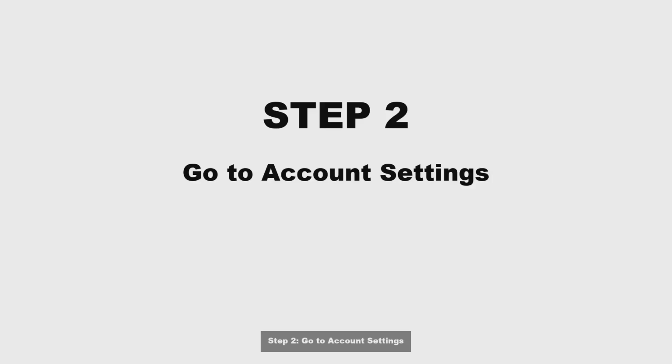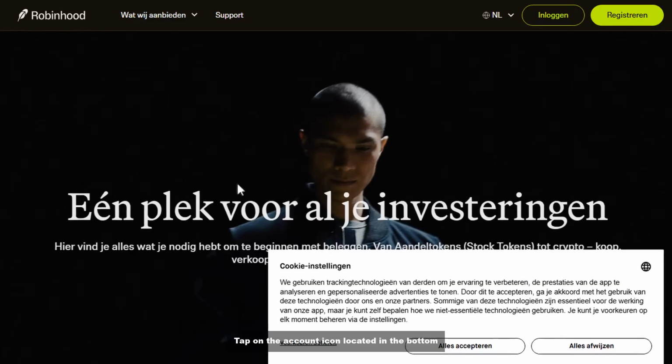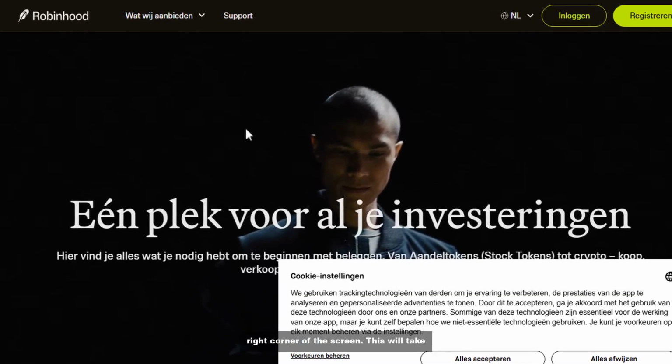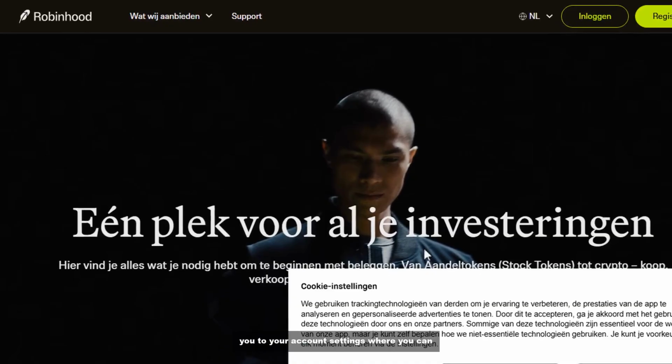Step 2. Go to Account Settings. Tap on the account icon located in the bottom right corner of the screen. This will take you to your account settings where you can manage your personal information.